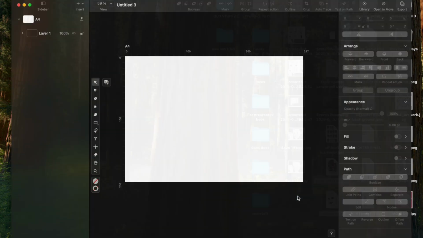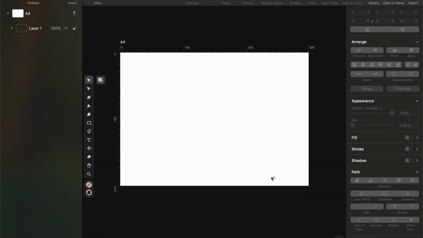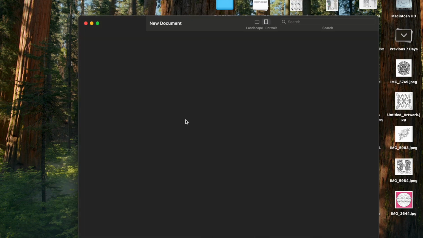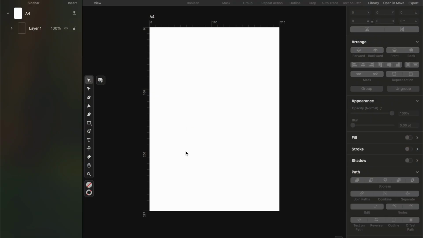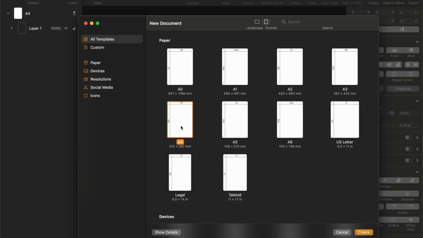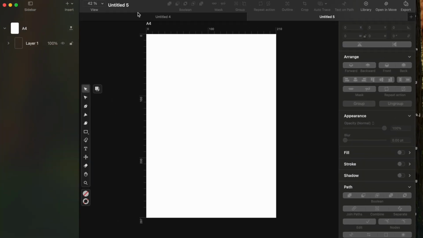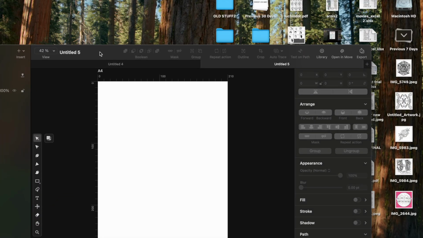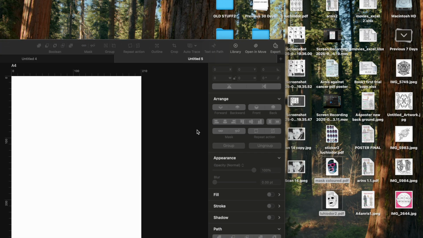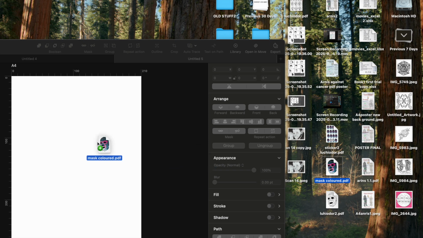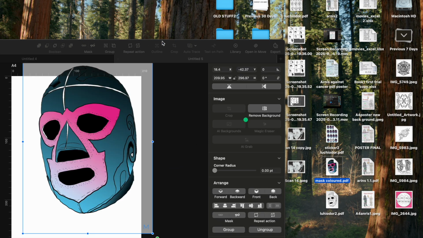Didn't work, which might be a bug in the program, so bear with it. And then I've imported the document, created the A4 document again. Now it's worked. It snaps to the screen, which is quite a nice feature. And I've gone to the document which I've saved on my desktop and dragged and dropped it in, which auto snaps into place, which is nice.